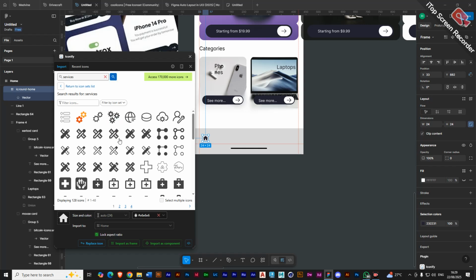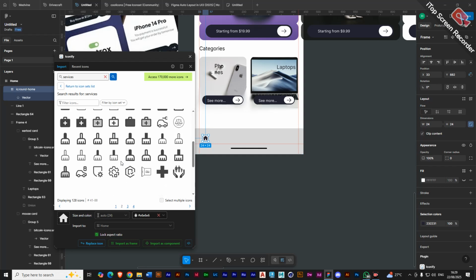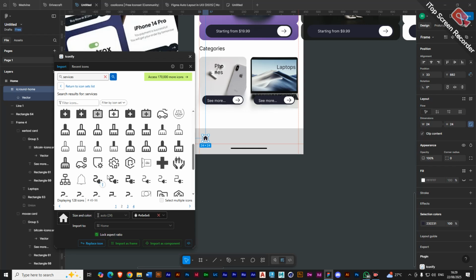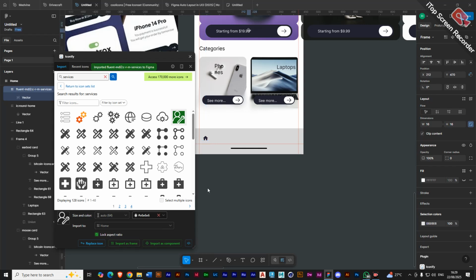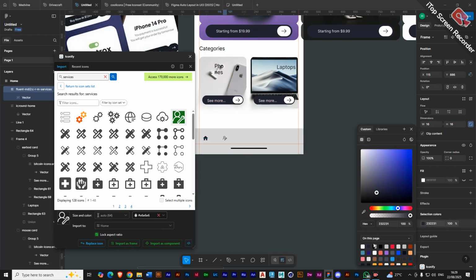Let's see, which one would be best for services? This looks like a good one for services. Okay, but more like settings. So just check for the one that fits what you're looking for. So I think I'll go with this one for services. Yeah, for this frame, because when we get that one here, same thing. Change to dark color.